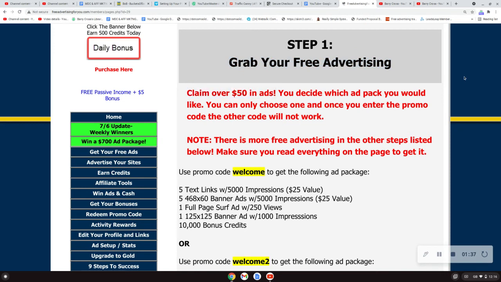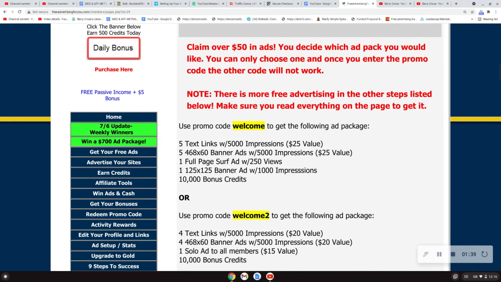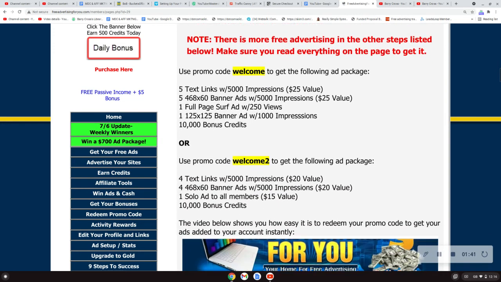What you'll see here when you look at this is everything's laid out for you. There's a couple of different promotion codes, so you can choose between these ad packages. If you want to use the welcome promo code, then you will get this ad package. If you want this promo code here, so maybe you don't like solo ads, this promo code includes a solo ad. So they're slightly different, and you choose which one is best for your business.